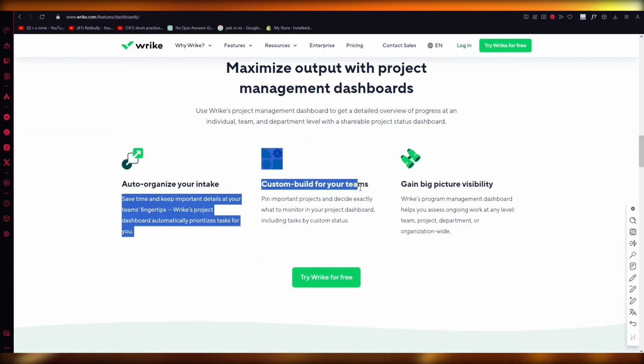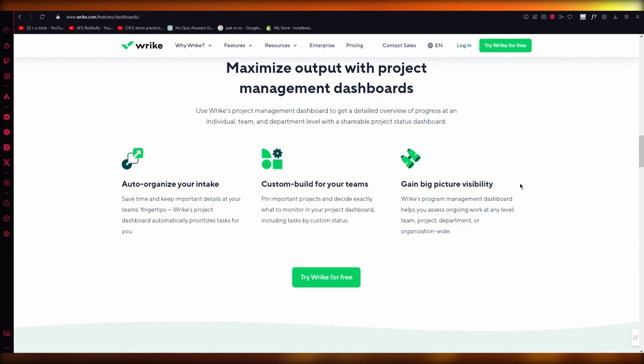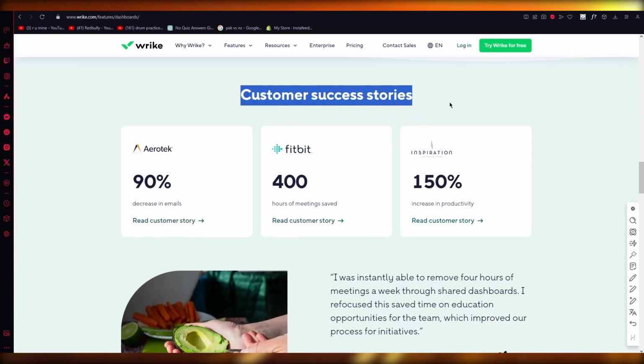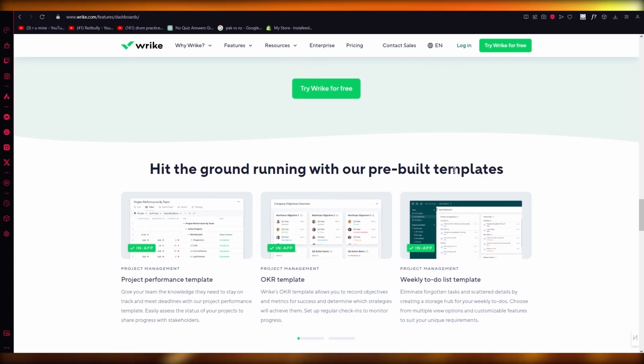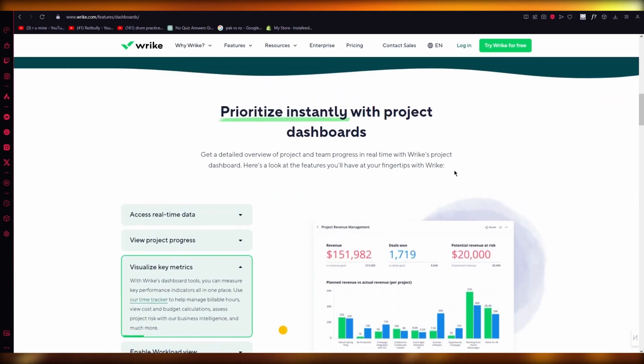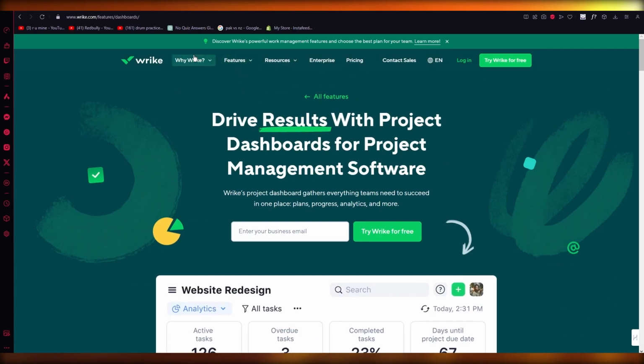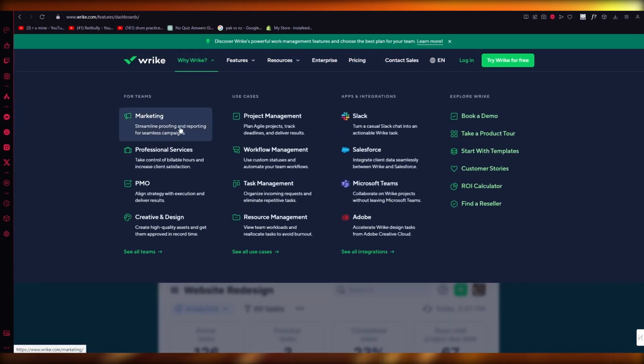Then you can auto organize your intake, custom build for your teams, gain big picture visibility, and see customer success stories. You get Aerotech, Fitbit, Inspiration. All these people use it, and it has great reviews as well. So it's great to start off with. It's great to use, and you can actually see why Wrike.